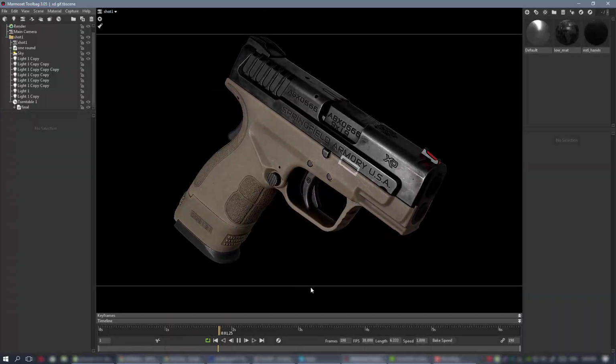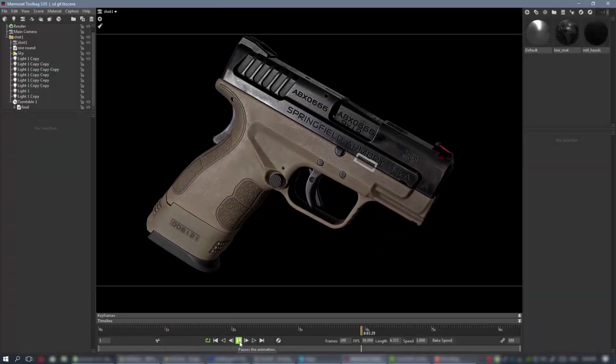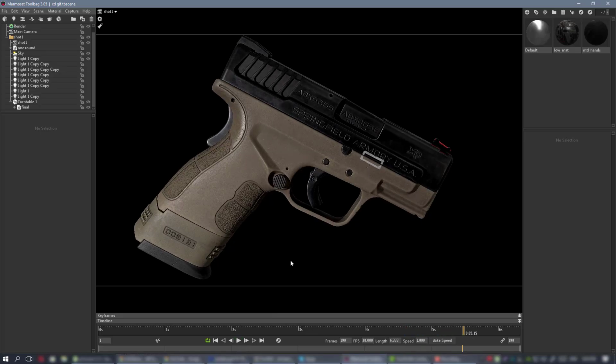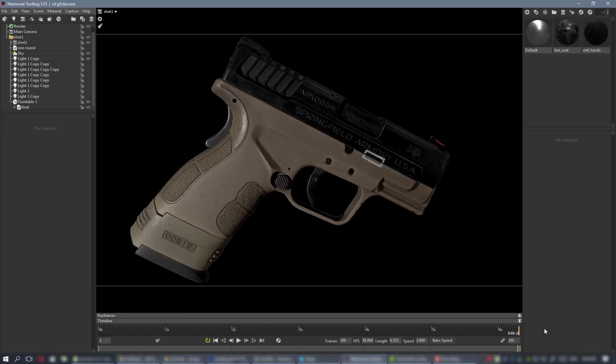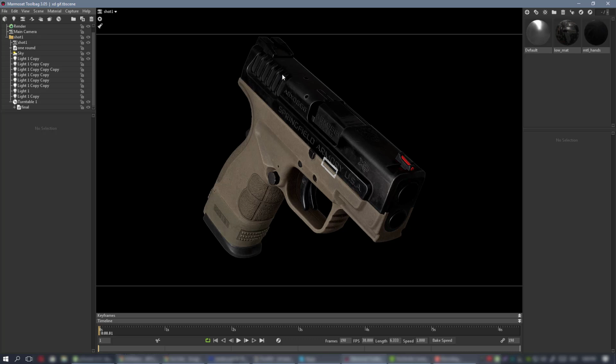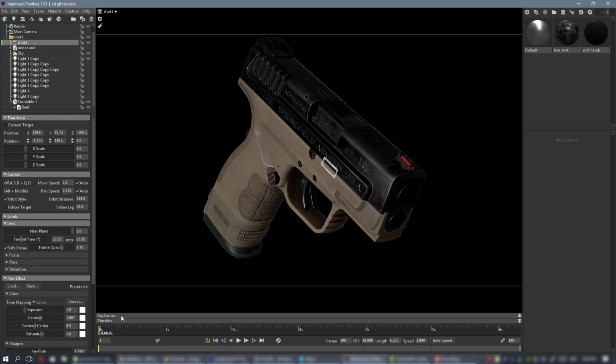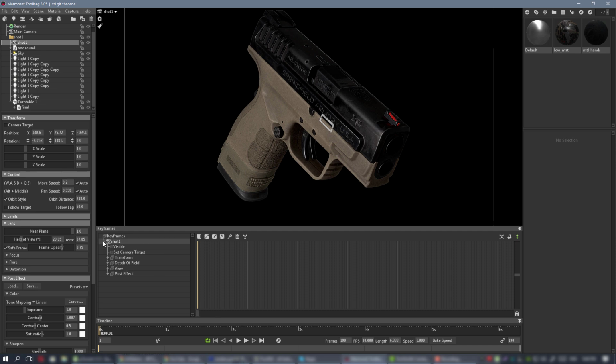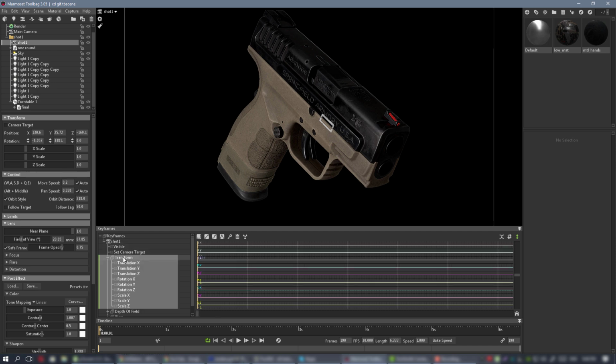So this is already not bad, but it's quite a bit boring. I want to make this a bit more interesting. So I want to add a camera animation on top of this. So now we need keyframes. So let's select our camera, go to keyframes, and select transform.